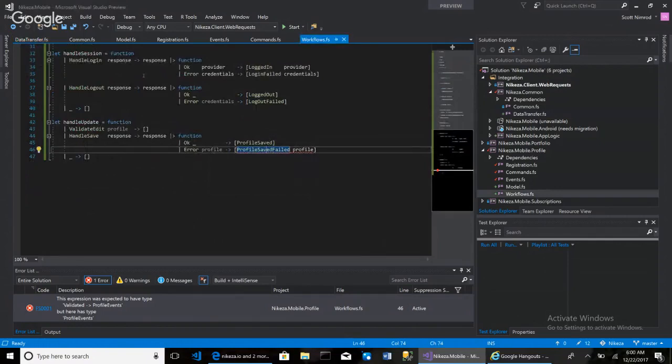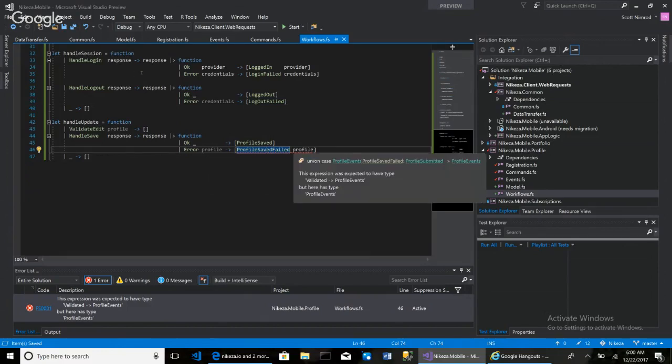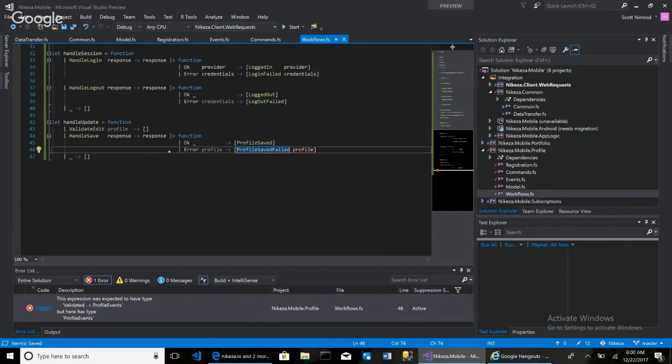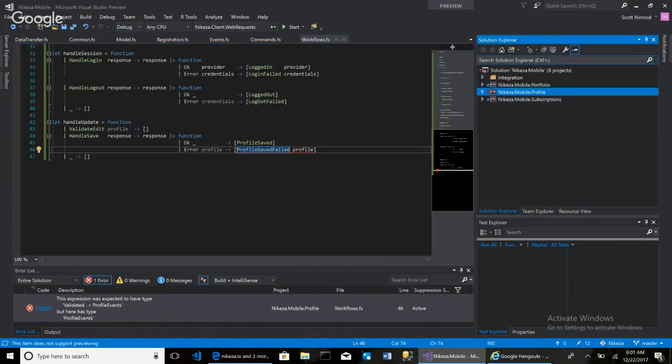Yeah, so I'm not going to waste too much time on this recording, but this is what I'm on right now, and this is pretty much done for this profile bounded context. I got to figure out what stupid error I'm missing, and then I'll move on with another workflow, which is more than likely going to be maybe portfolio or subscriptions. Not sure which one.